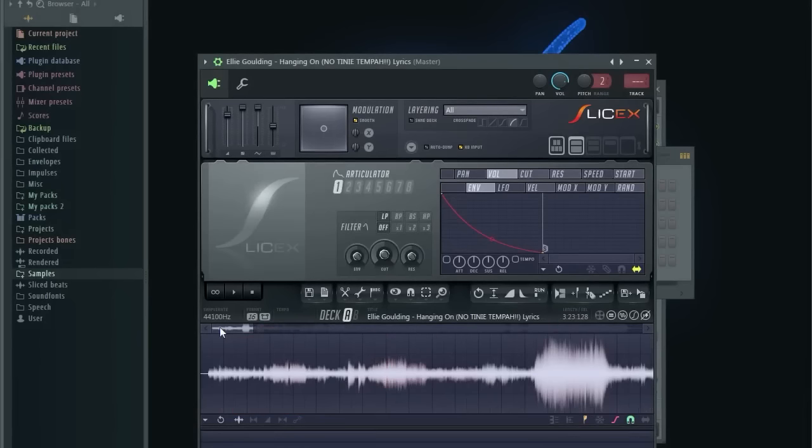Now the question probably that you want to ask me is, how do I figure out which part do I cut and which part do I loop? Well, let me show you. First you want to listen to the song and feel the rhythm, and then you want to count the beats.